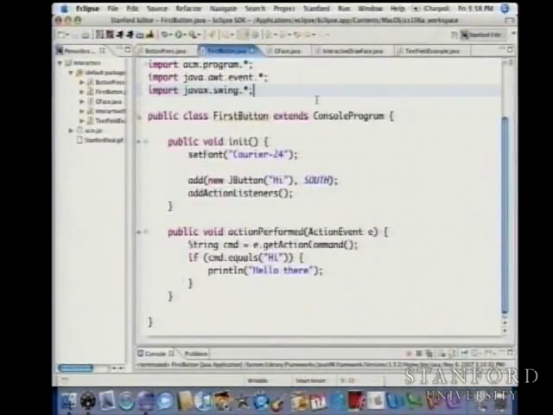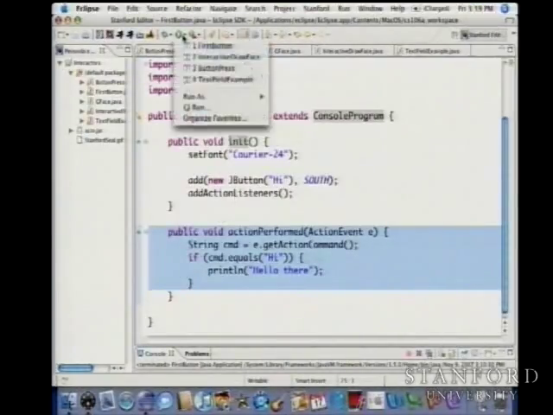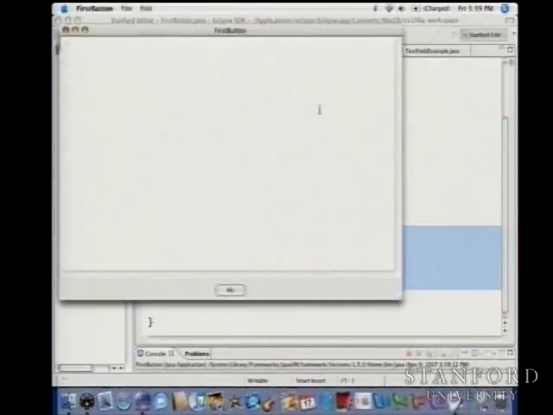All right, so here's our program, which is basically the program we just wrote. I called it FirstButton. It extends ConsoleProgram. It includes the libraries that I care about in addition to the ACM library. Other than the fact that I set the font to be larger, I just add this new button Hi to the southern region, add action listeners, and I have this method, actionPerformed, which is basically exactly the code I just wrote up on the board. And so when I run this, what I actually get is here's FirstButton. I get the southern region now shows up as a control bar.